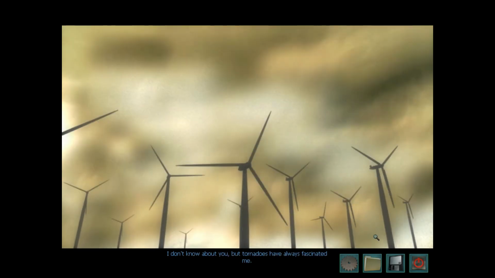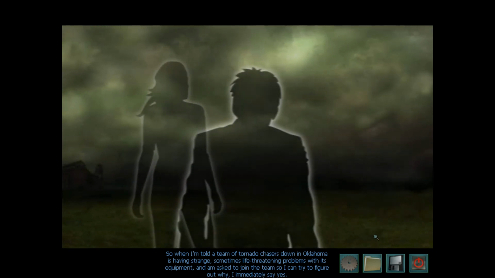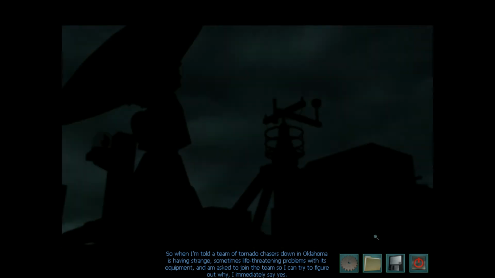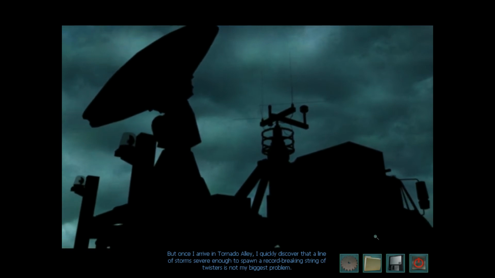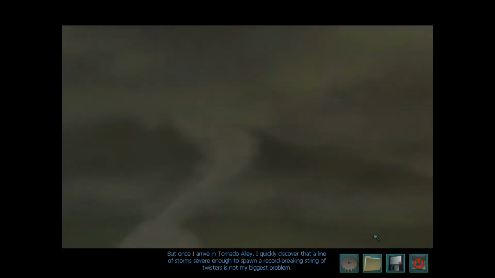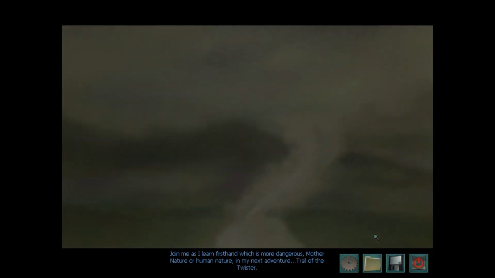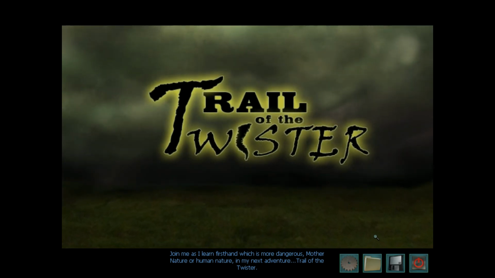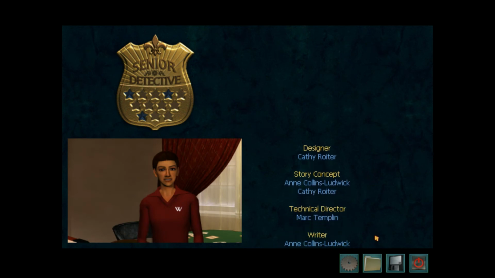I don't know about you, but tornadoes have always fascinated me. So when I'm told a team of tornado chasers down in Oklahoma is having strange, sometimes life-threatening problems with its equipment, and I'm asked to join the team so I can try to figure out why, I immediately say yes. But once I arrive in Tornado Alley, I quickly discover that a line of storms severe enough to spawn a record-breaking string of twisters is not my biggest problem. I must also survive the diabolical actions of a teammate bent on sabotage. Join me as I learn firsthand which is more dangerous, Mother Nature or human nature, in my next adventure, Trail of the Twister.